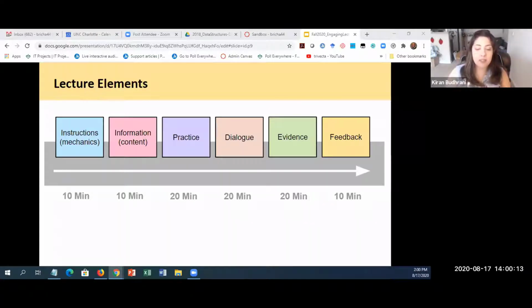Third element, some lectures or most lectures typically should have an element of practice. Once new information is given or information is reviewed, there could be a sense of practice. Having students do something with it. And then there's dialogue, that fourth element in the orange box. Have students talk about it, or you talk about it with them, and they talk about it among each other. The sense of discussion happening in a lecture.